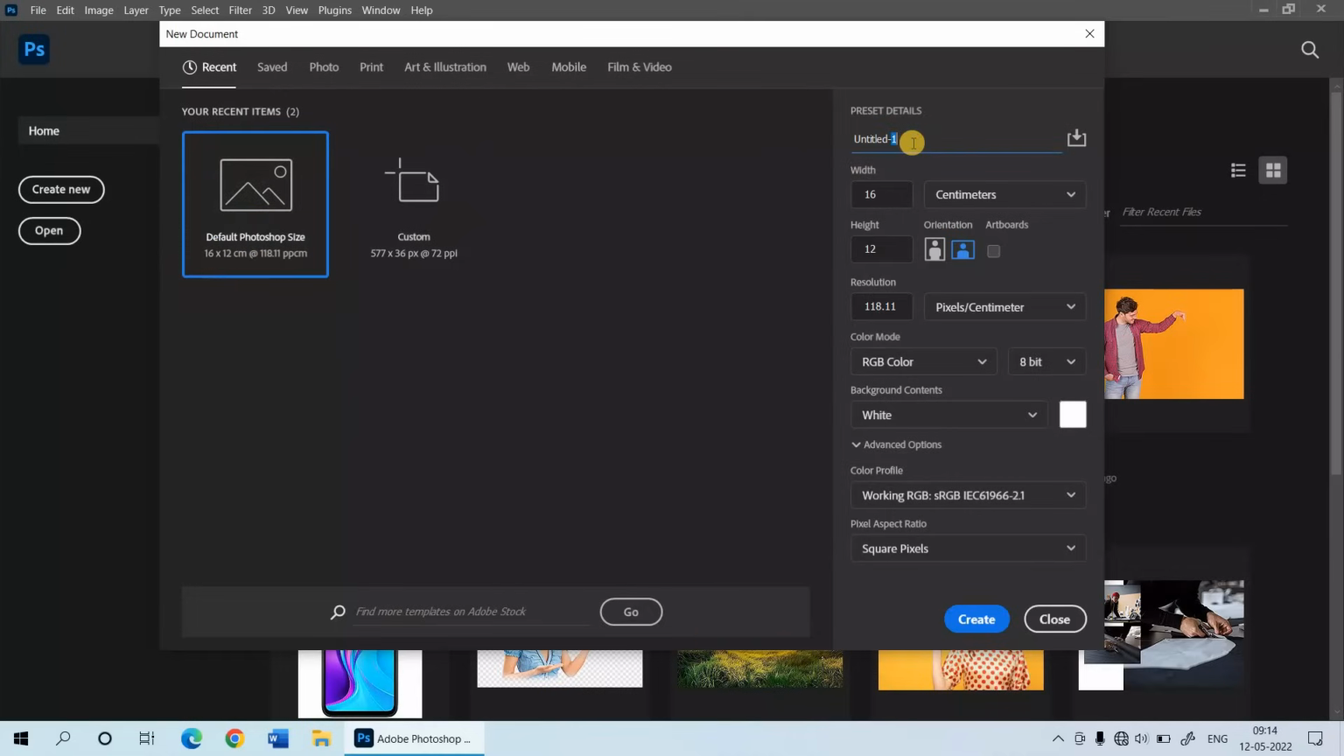Here you have to give the name. Suppose I'm giving first. It is a better choice to give a name to your file, so that if you want to search later, you can search it easily. Now you have to set width and height. Take care of this, that we have different options here and you have to use pixels. So I am just setting this width and height accordingly.